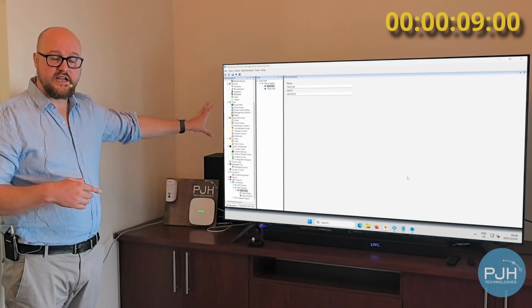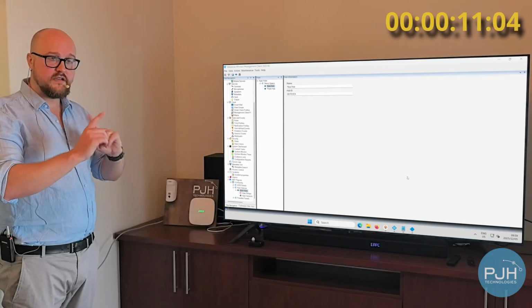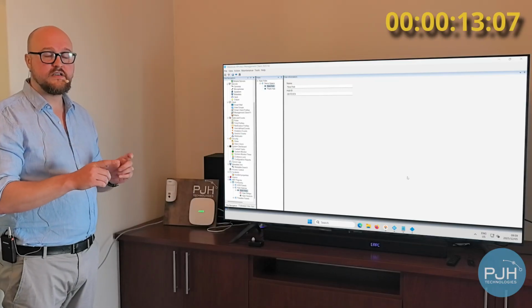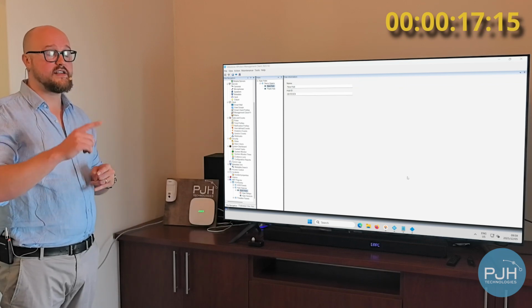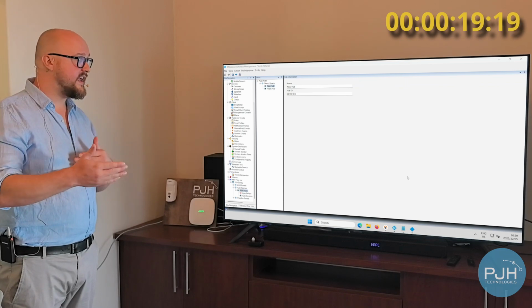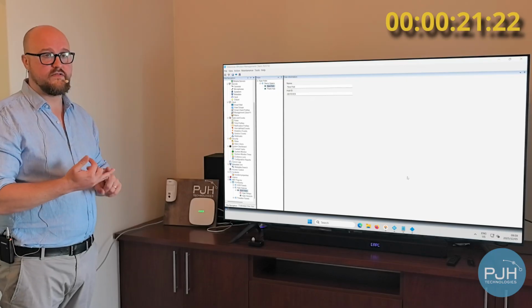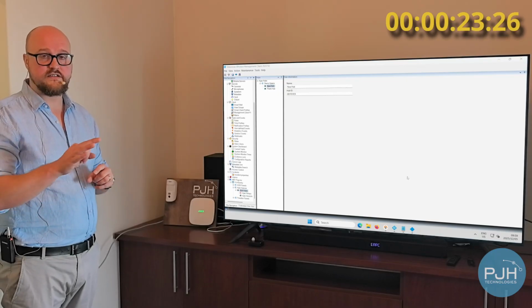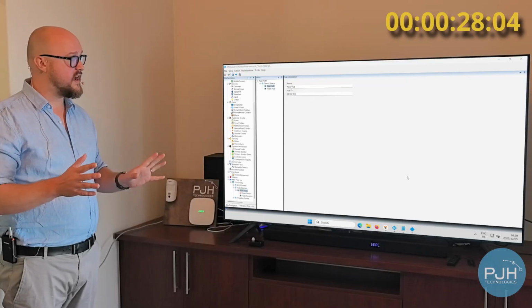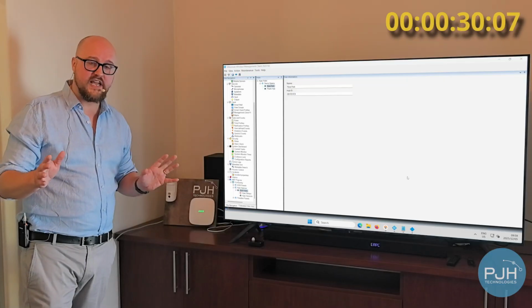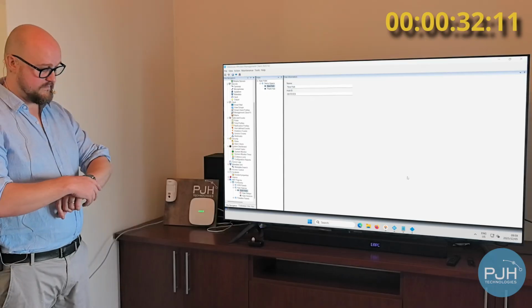What's happening now is Milestone and our plugin is in the background querying Ajax systems for all of the right details for that specific hub that is associated with your account, and getting all of the sensors, all of the relay switches, all of the different things that are associated with this hub, and pulling it into Milestone. So now I'm just going to wait here and give it a minute to finish updating.